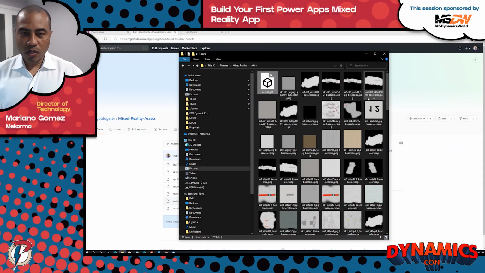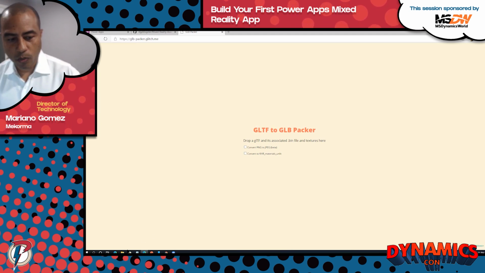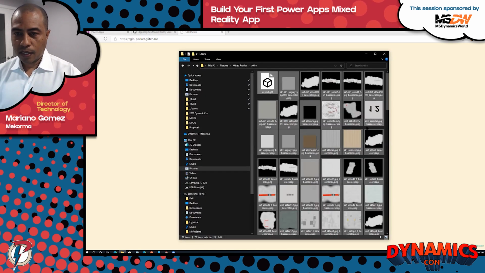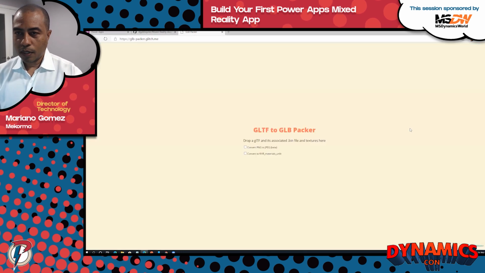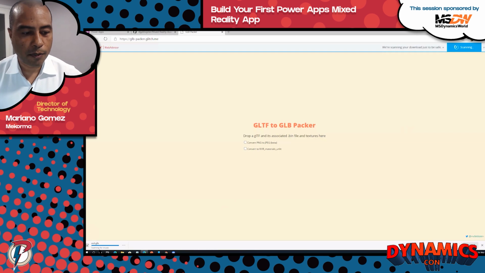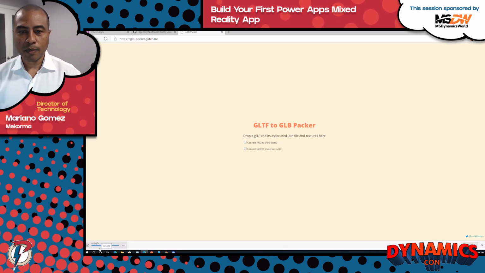So in doing some research, what I figured out is there's what you call a GLB Packer. And what these packers do is they convert from GLTF to GLB. And all you got to do really is highlight all these objects and move them into this particular page. And what this page does is, if you notice here, it produces an actual GLB file.